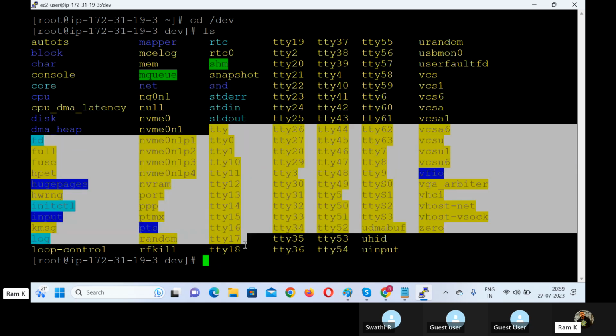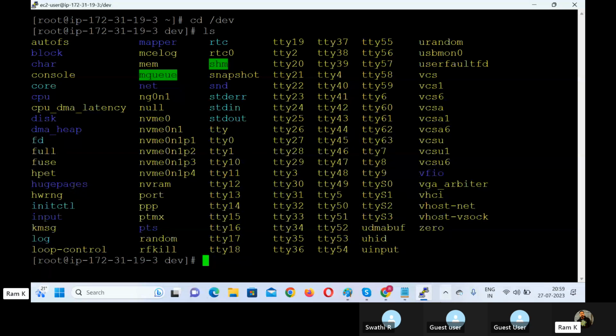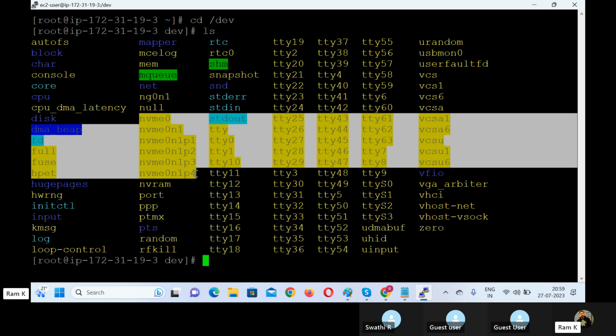TTYs are usually your terminals that you are getting connected to. For example, I'm getting connected through PuTTY. PuTTY is one kind of terminal. Standard input, standard output, and standard error we will discuss later. Standard input is where you will give input. Standard output is where your output is getting displayed. Standard error is where your error is getting displayed. This we will talk about in 4 classes. Don't worry about it.